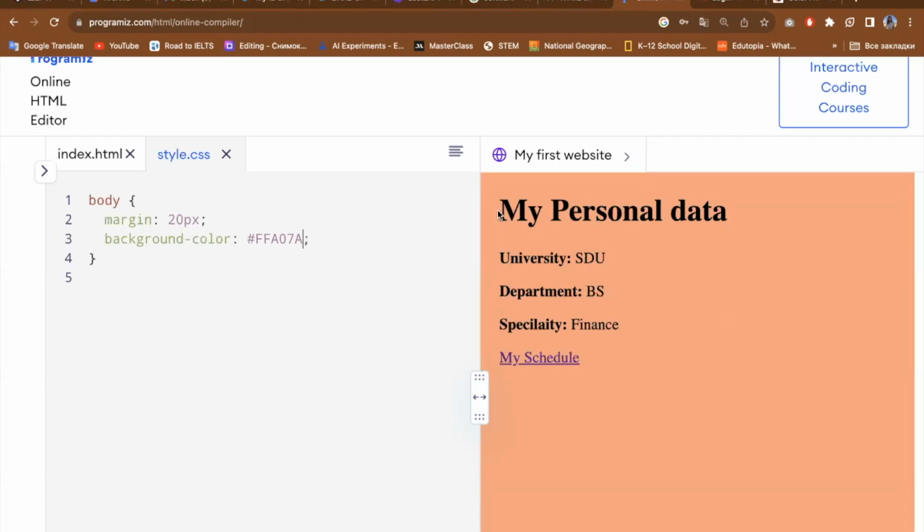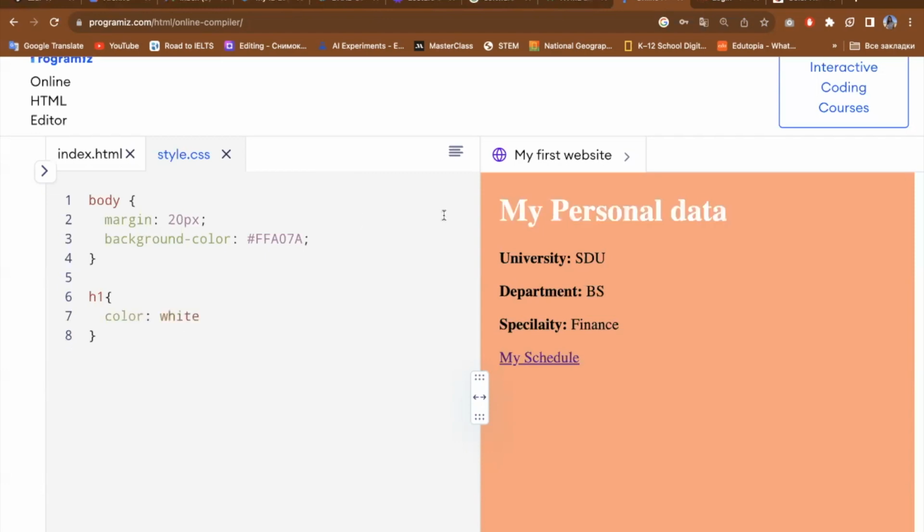Next part, I would like to now change the color of my heading. So heading, it was h1 in our HTML file. That's why I will mention here h1, opened and closed curly brackets. Color of the text, let's say white. So now it comes in a white color.